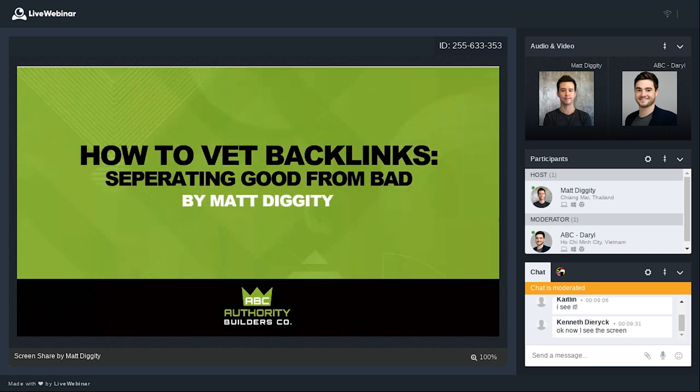Today, we're going to be talking about backlinks, namely how to vet backlinks and separate good backlinks from bad backlinks. And we're going to be going over a lot of the processes I use at all three of my agencies, so Authority Builders, the Search Initiative, and LeadSpring.